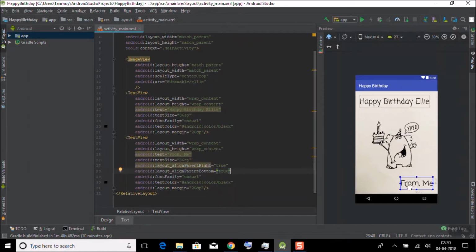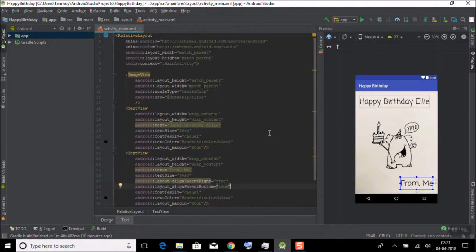So you can see that the text view is appearing in the right bottom corner of the screen, and the font family is also casual, and the color of this text is black, and you can see the margin is 20 dp around these four sides. So this is all about this app.